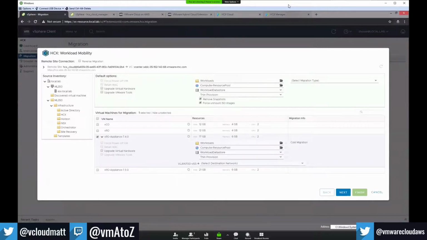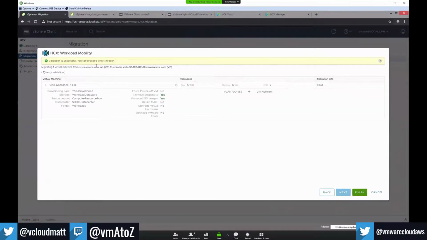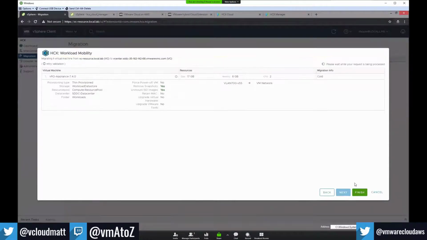Yeah. And if you do have applications that depend upon the MAC address for licensing or other purposes, for permissions or firewall rules or something, then that's something to take into consideration. Yep. I have personally never seen retaining a MAC address bump into another, but it is mathematically possible. It is possible. So, validation successful. Go ahead and click on finish here.